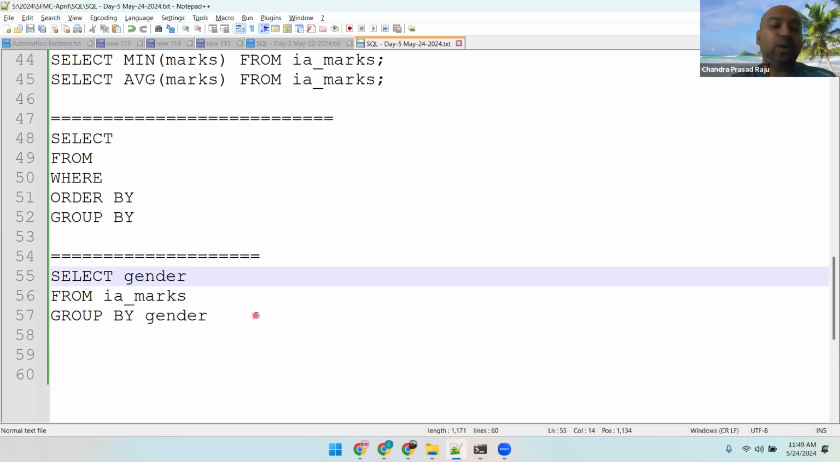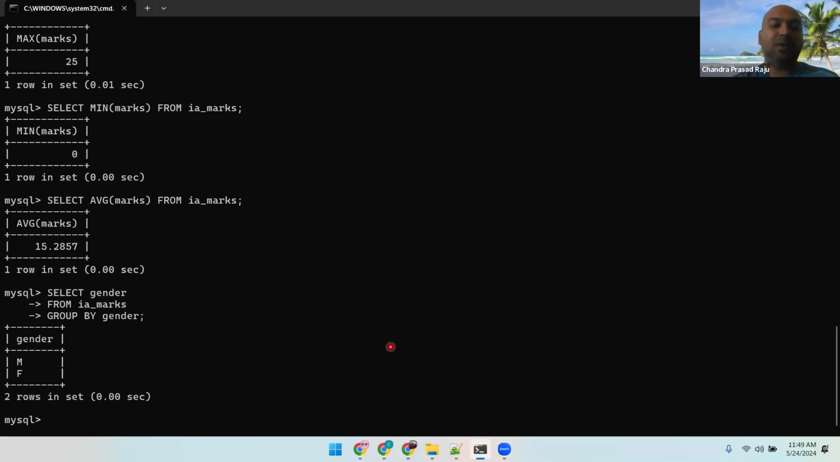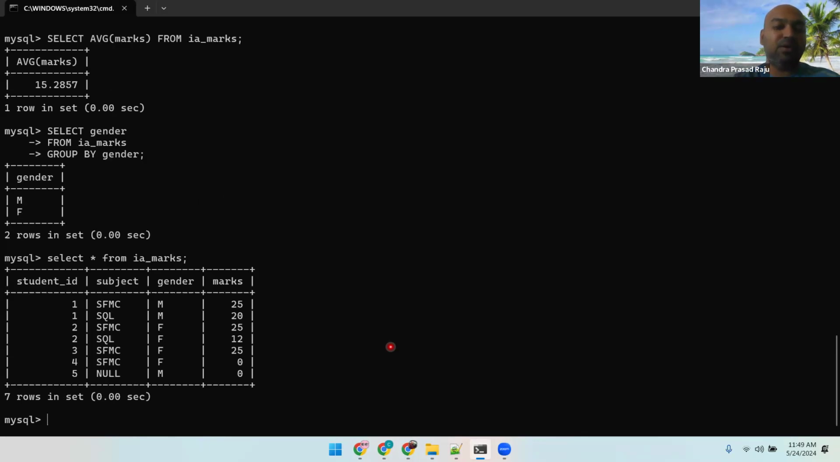So I'll be executing 2 queries. Okay, watch my screen first. What do you see? So we are seeing M and F, right? So I'll write select star from IA marks. What do you get? You'll get this. Select gender from IA marks. What do you get now? It will only display gender, because you have typed gender.